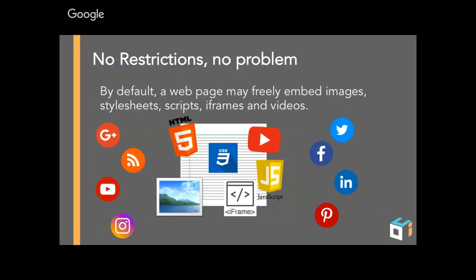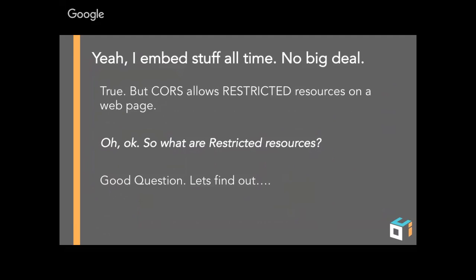No problem. By default, a web page may freely embed images, style sheets, iframes, videos. We do that all the time, right? Well, yeah, we do. No big deal. But CORS allows restricted resources on a web page. Okay, so what are those? Let's find out.